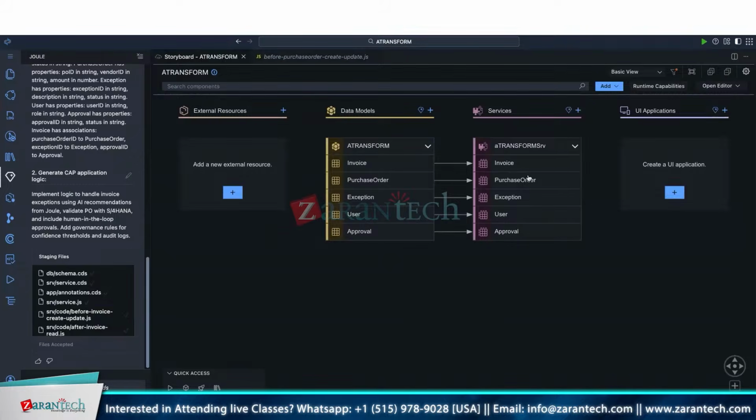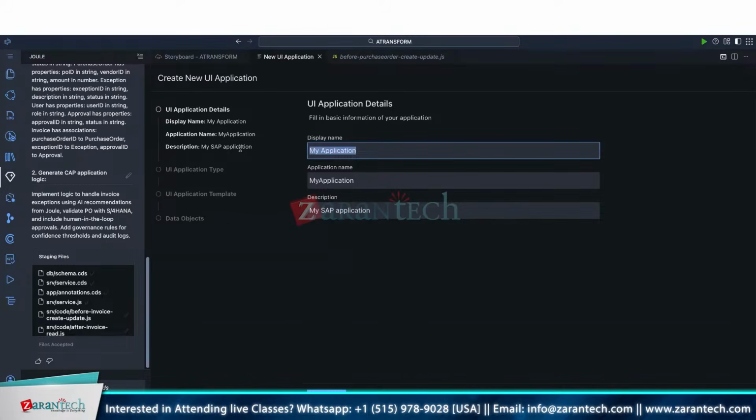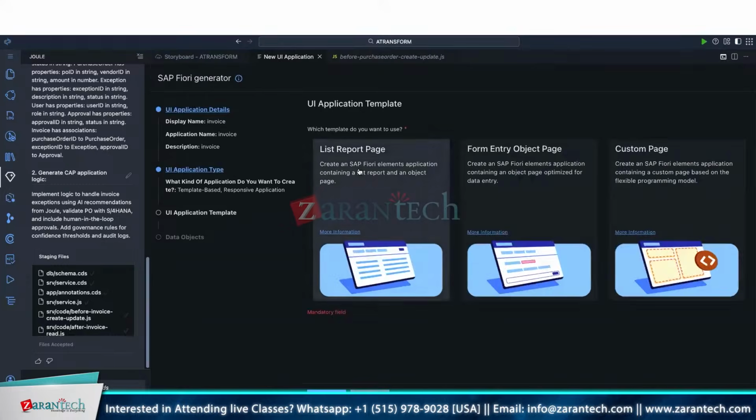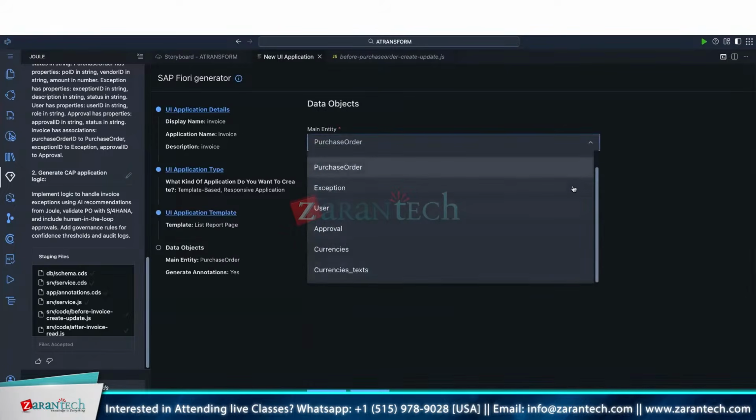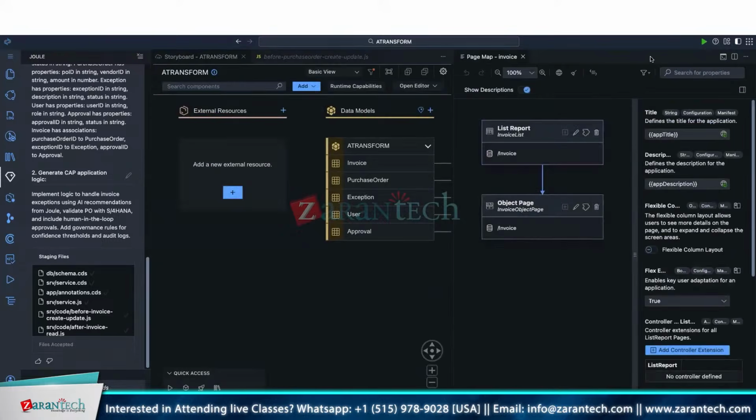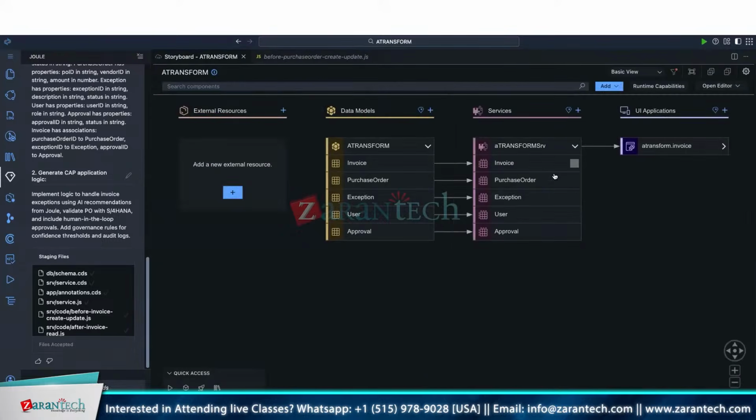Or else you can do one thing: invoice, purchase order, exception, user approval. All these things you have to do, because there is no application for this, right? So you can create, let's say this is invoice, next, template based. So already it is generated, right? Receipt report page, you can keep it. This is your invoice. So select the invoice and the columns. Okay. So like this, you can create it, because if we start creating, it will take time. So the other exercise is happening like this.